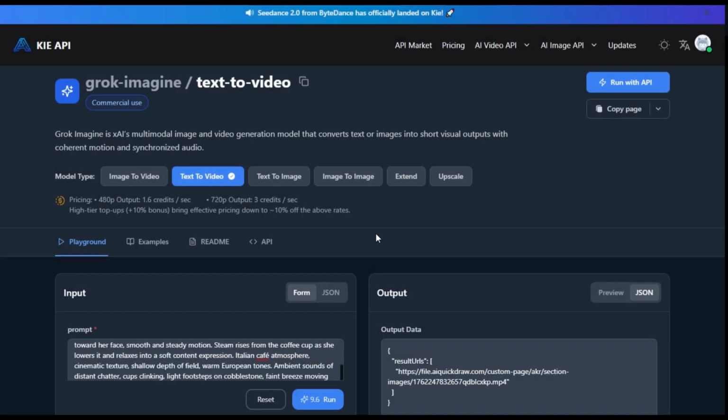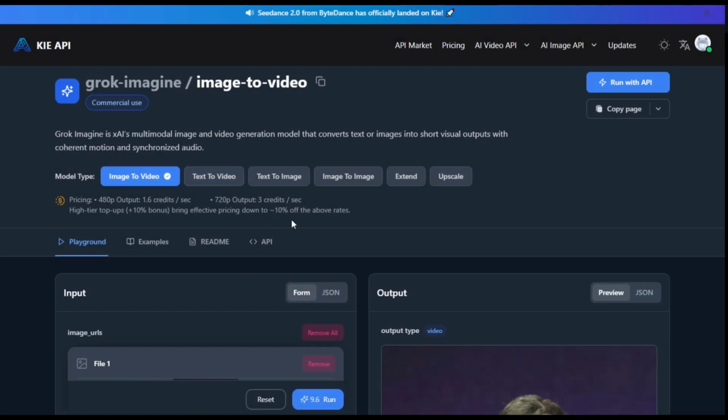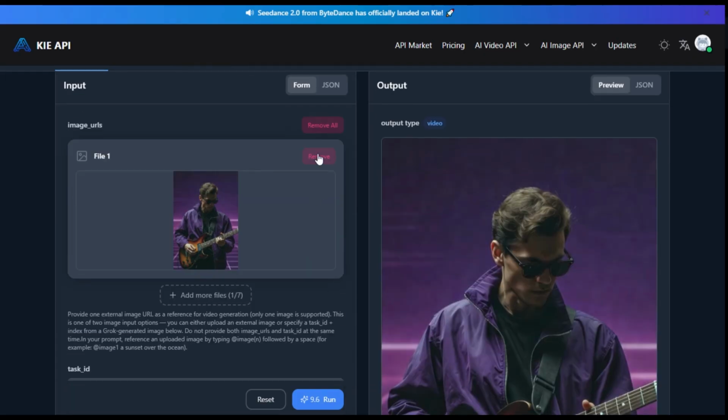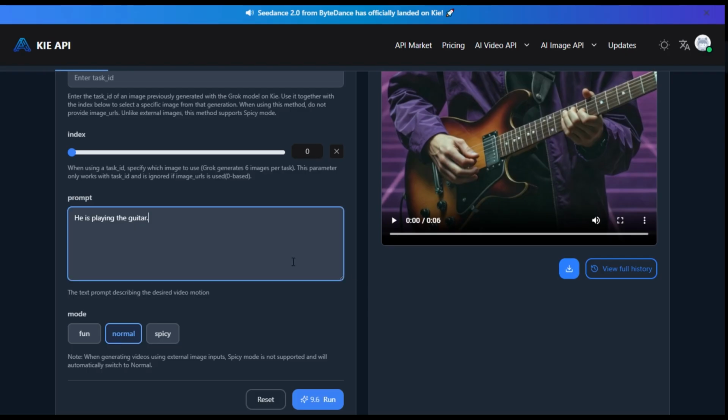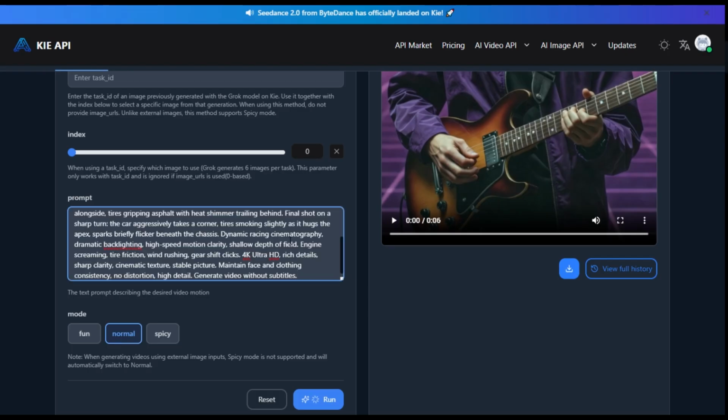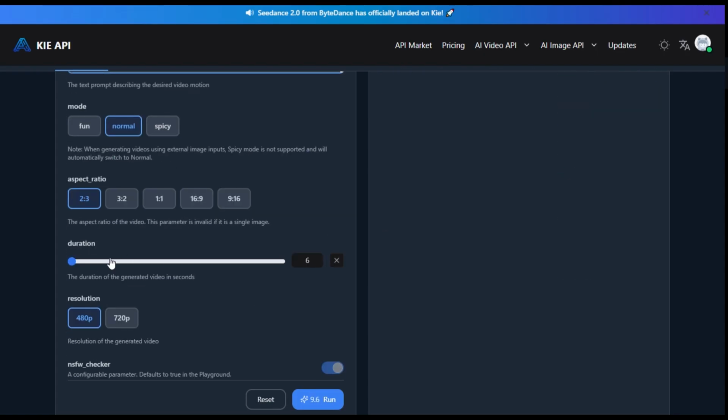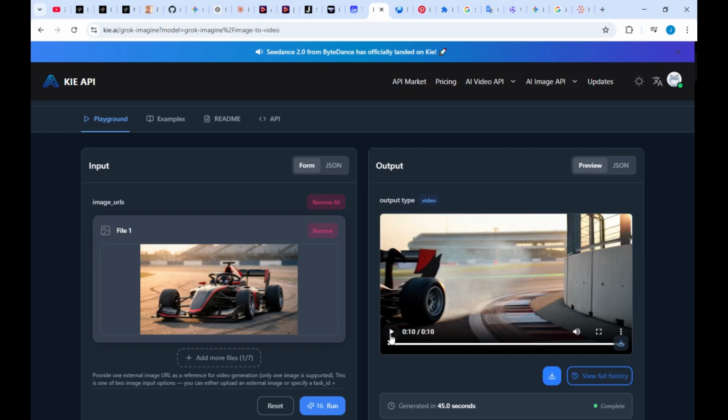Let's now go even further with the image-to-video mode, one of the most powerful features of this tool. I remove the existing image from the interface and import my own reference image. I then enter my animation prompt to precisely describe the movement and atmosphere I want to achieve. And this time, I am going to increase the duration to 10 seconds to get a longer and more cinematic sequence. I click on Run, and here is the result.